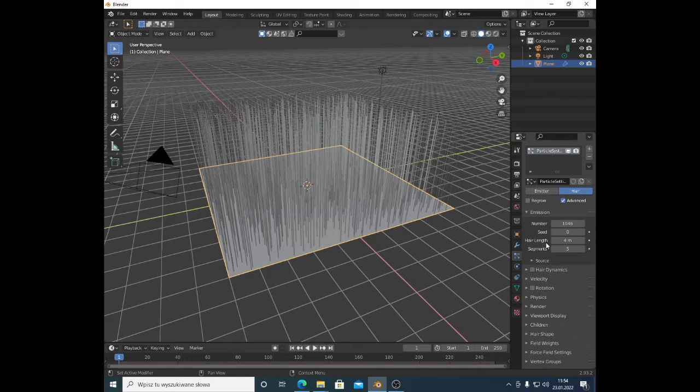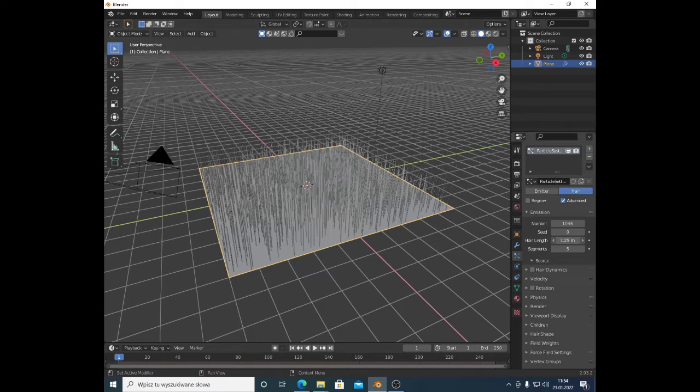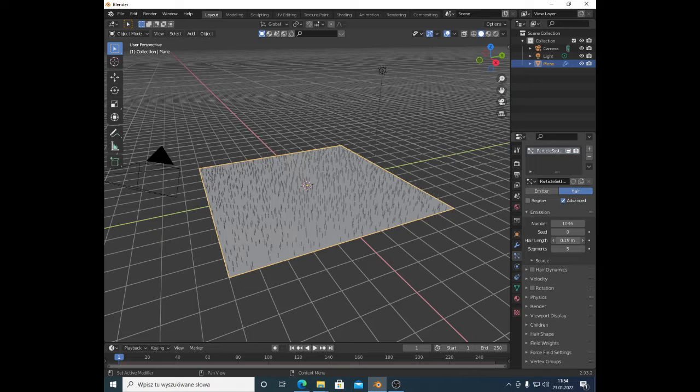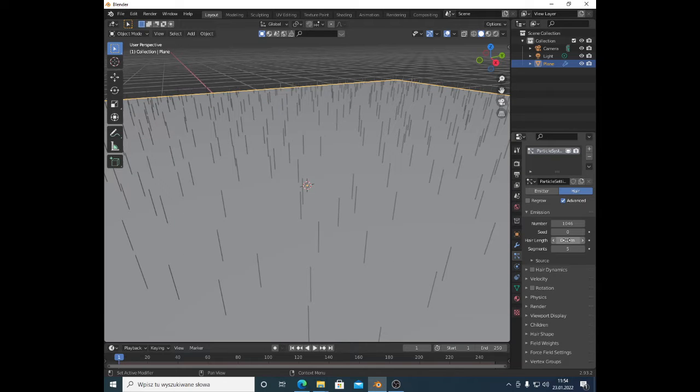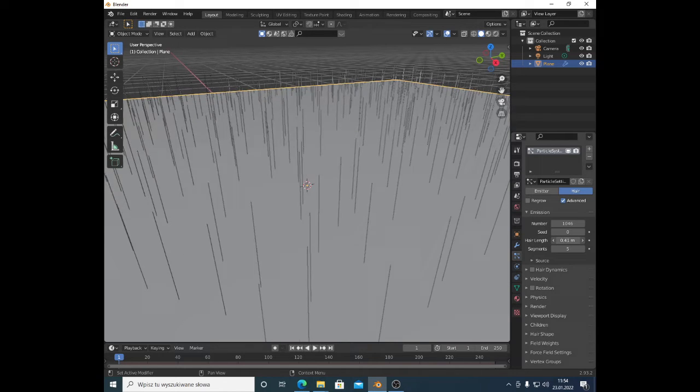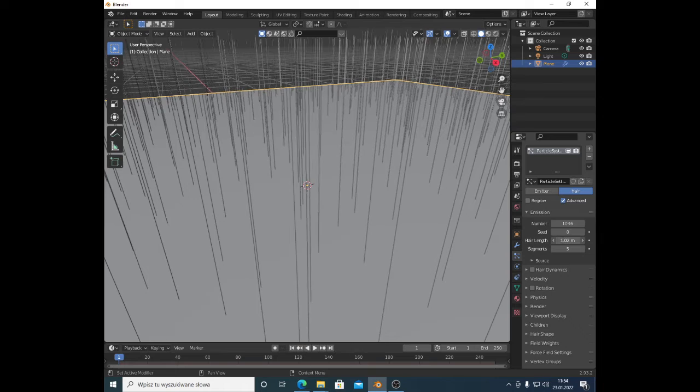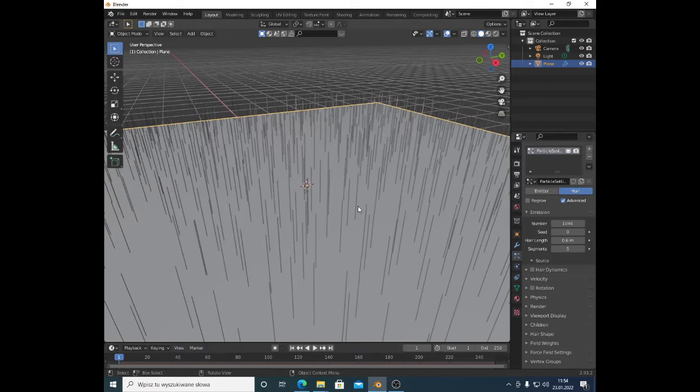You have the hair length, and this is 4 meters, so this is very long, yes. If I turn this down, I can create something like grass, yes, or whatever. So 0.1 or whatever, and this basically, you can control the size of the length, yes, as you can see, way bigger, smaller. And you have the segments.